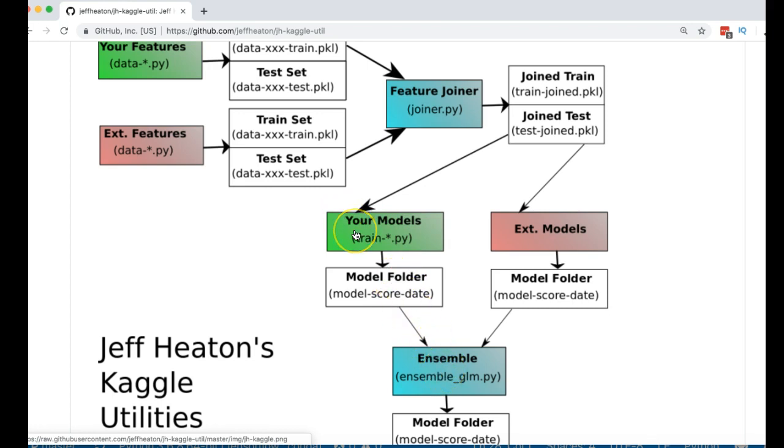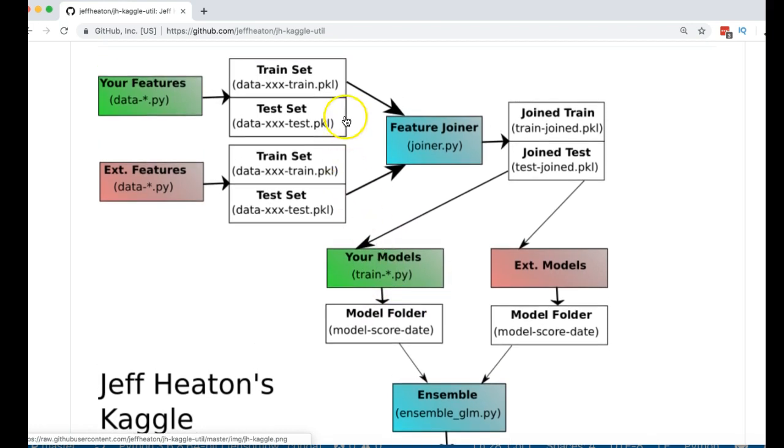Now you can do tuning on both your models and also other external models that you've incorporated into your ensembles. We're going to focus really just on tuning your XGBoost models. Now the way that the script works is it is taking these pickle files. We generated these pickle files up here and then joined them together. So it's going to take the output from the joiner.